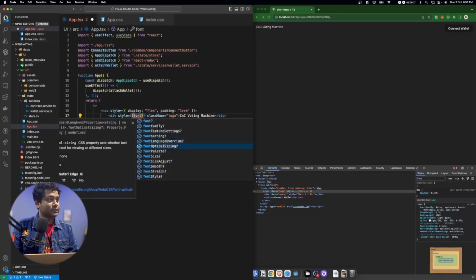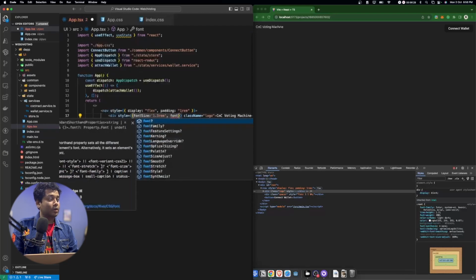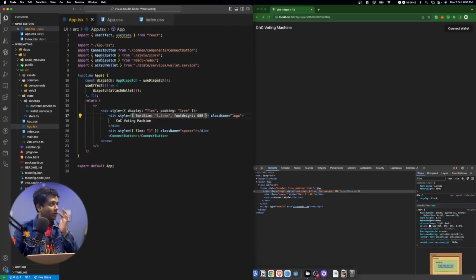Font size, let's make it 1.2 rem, and font weight, let's give it 600. Yeah, still better. Okay, now we have everything in the navbar.